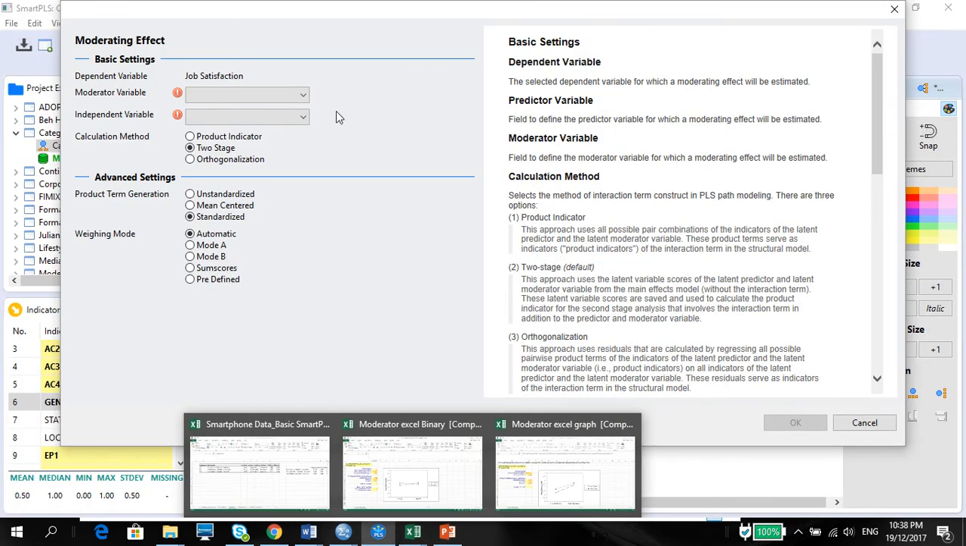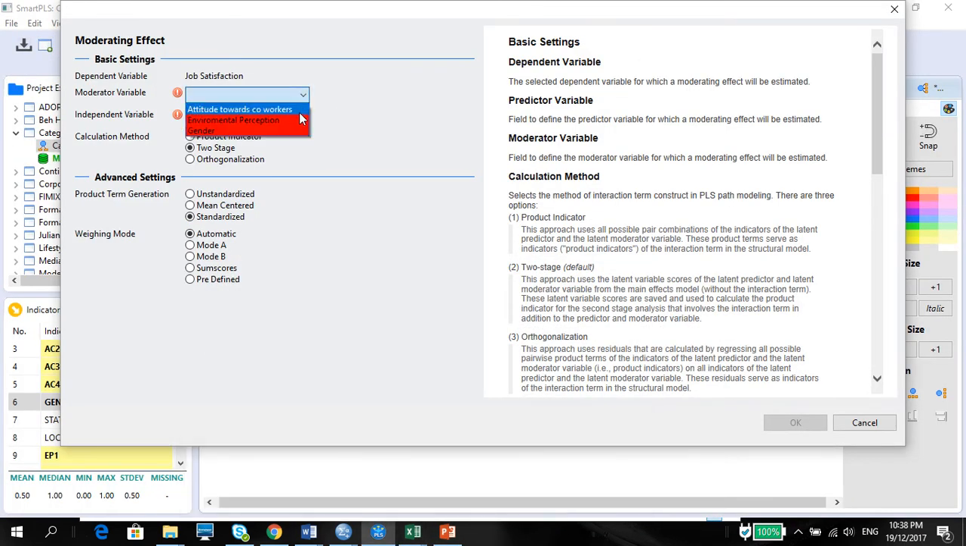Alright, so we come back here. So our moderator variable will be gender. We will do one by one, attitude towards co-workers.